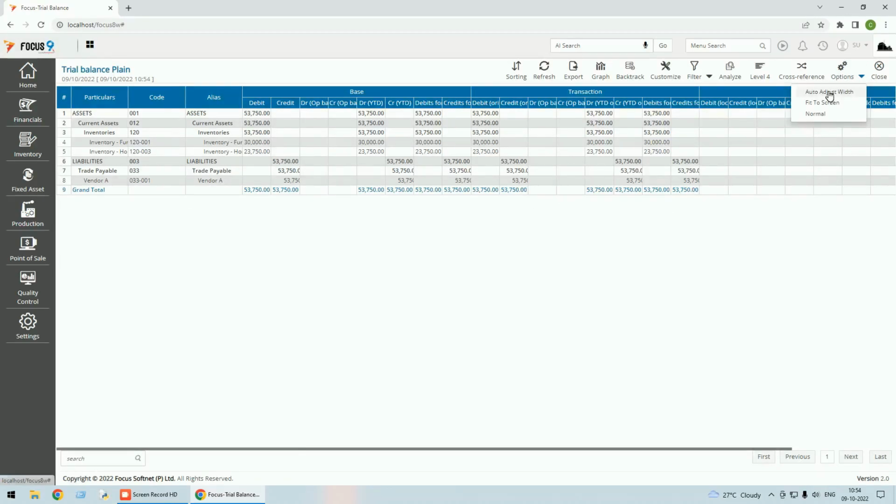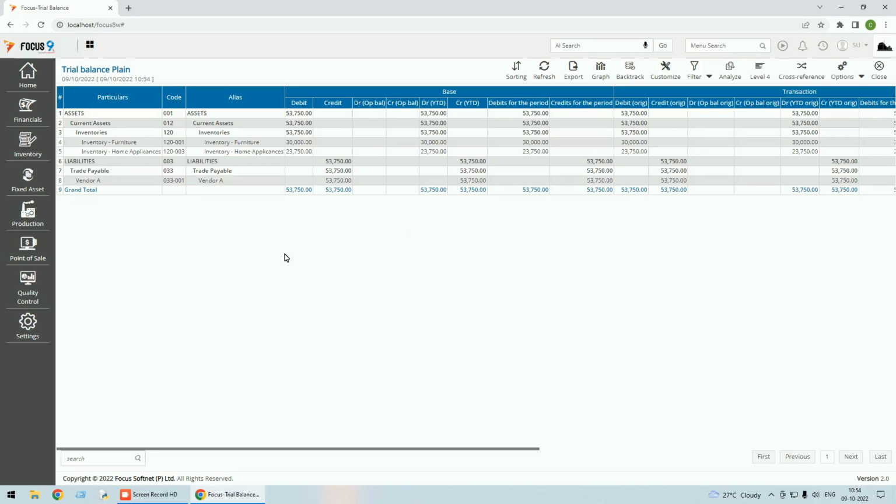Now you see here what happened. This is showing I have my inventories of 53,750. So this 53,750 has split into two parts: inventory furniture and inventory home appliances. This is how you can see your trial balance and balance sheet spontaneously.